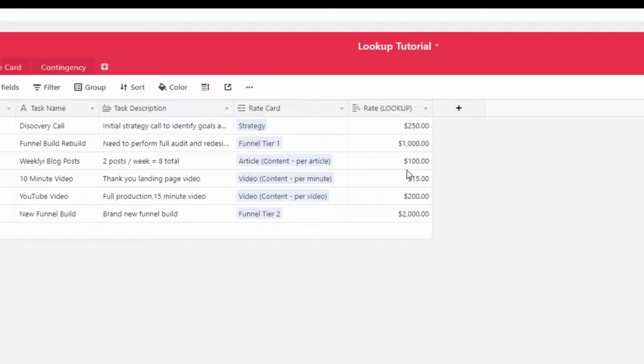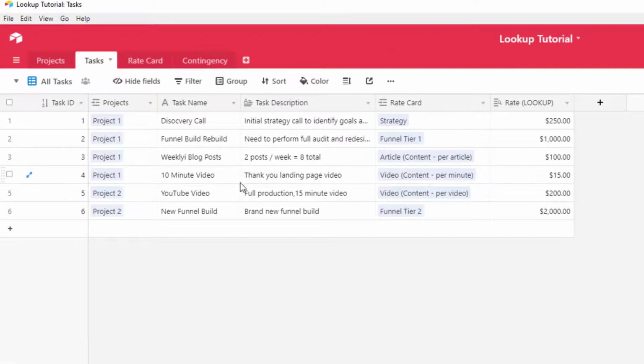Similarly, if you want to add multiple conditions of a task to do another lookup, we're going to do one more example so you can see this. So let's say each task has a certain level of contingency. You're not sure about this particular project. You're not sure how difficult it's going to be. So you want to add on a particular contingency, which again is another best practice in the consulting world.